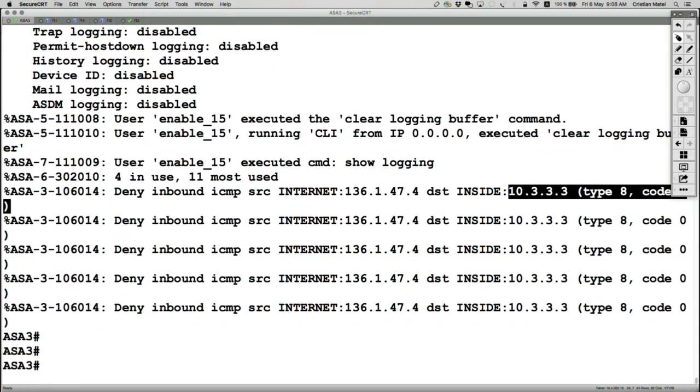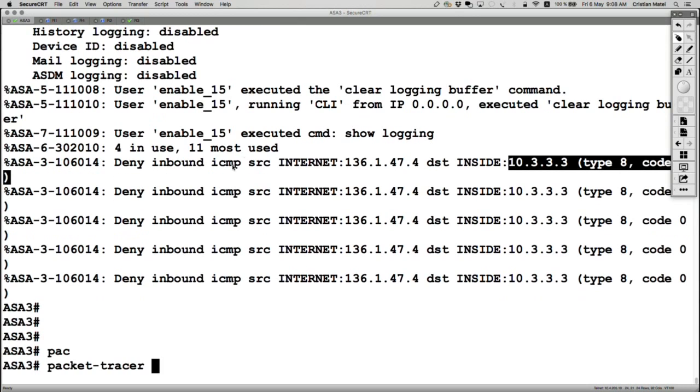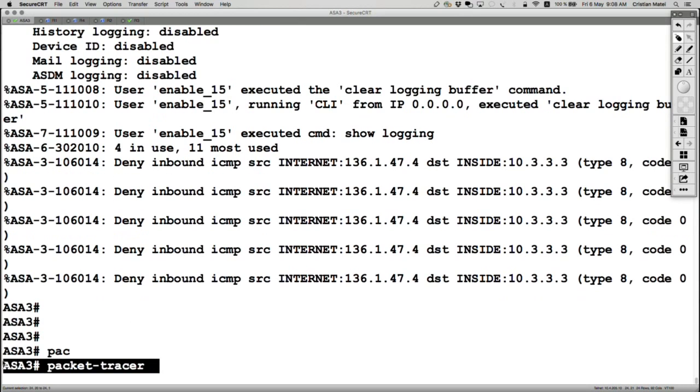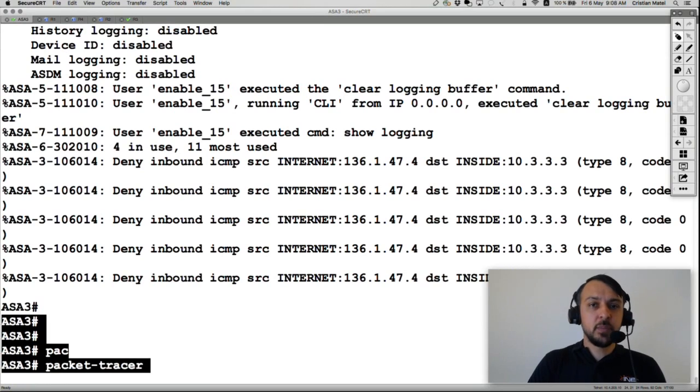We can see this as well using the packet tracer function. Now packet tracer simulates a packet going to the ASA, and it's going to tell you what will the ASA do with the packet. Is the ASA going to drop the packet? Is the ASA going to allow the packet? If it's going to allow the packet, is the ASA going to do any kind of QoS, any kind of NAT? It's going to show you what are the access lists being matched by the packet.